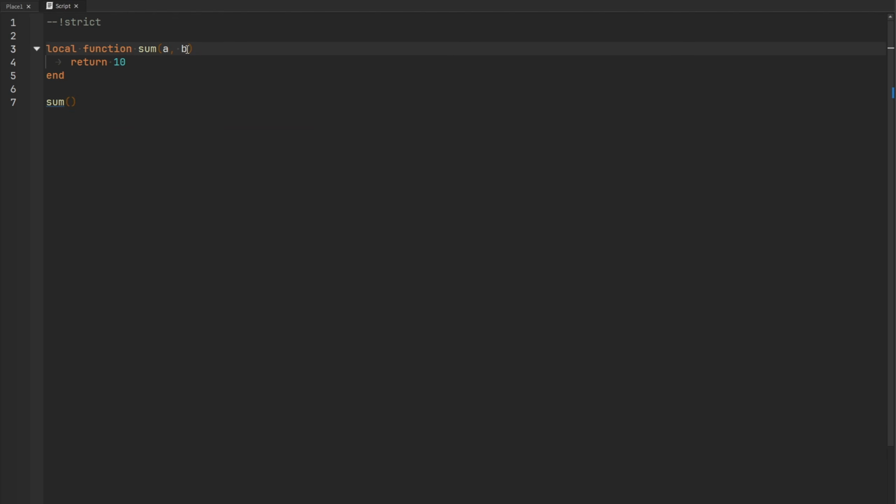Now for me to declare the type of these two parameters, a and b, I need to put in a colon, and then I need to type out what type we expect for this particular parameter. Now I expect a number, so I can just type in number, and as you can see, it autofills right there.